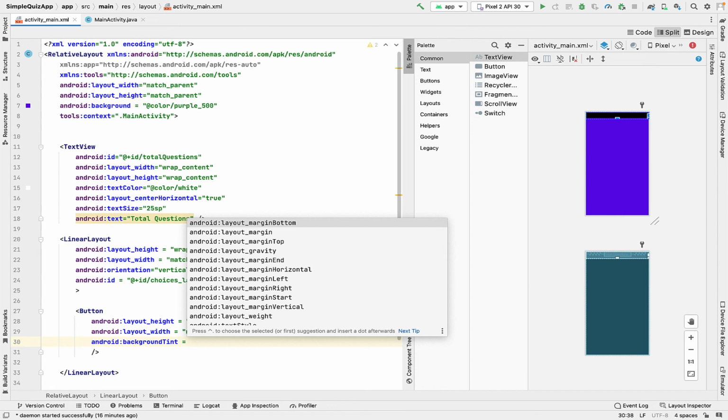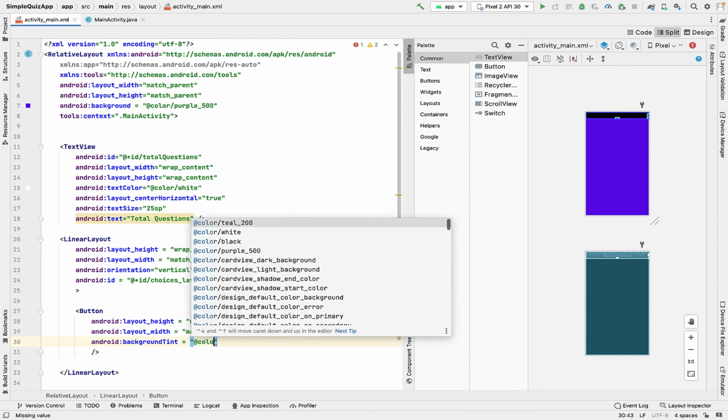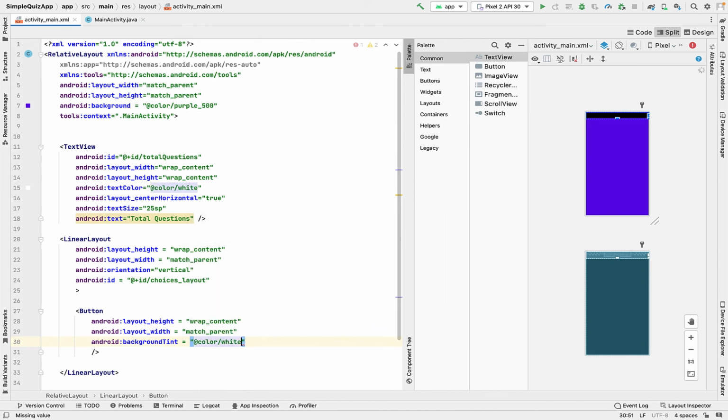So open quotation marks, and here's where we will indicate the color. Let's say I want the color to be white. So I'll type in @color/white. Great. Now you can see that the color of the button is white, and it is visible over here. In the next video, we will format this button and add in more buttons.